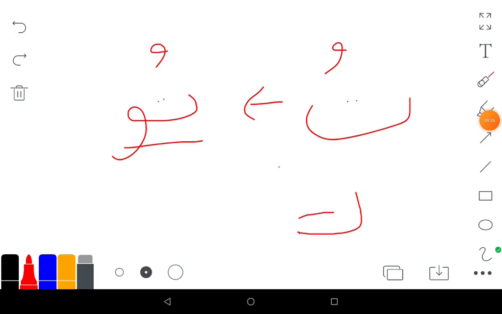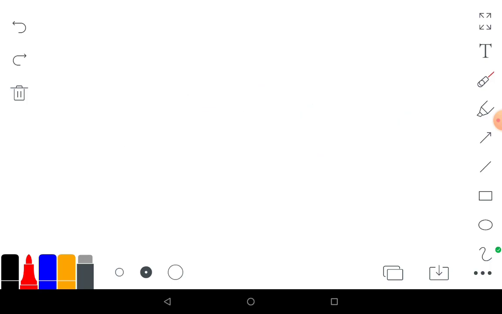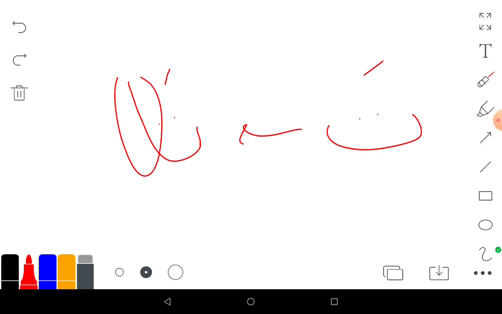I cannot have this baris and an alif together, cannot. Tu must be with a waw. Tu, okay, it is a waw. Then you can lengthen it by 2 harakat. Tu panjang. So if I want to put ta, I put ta panjang with an alif.